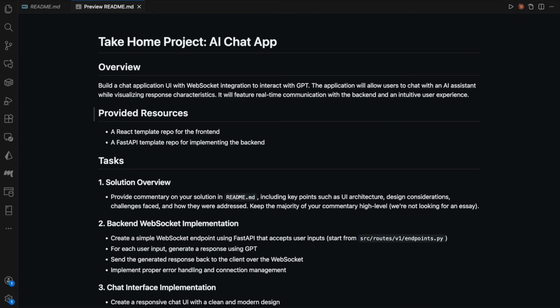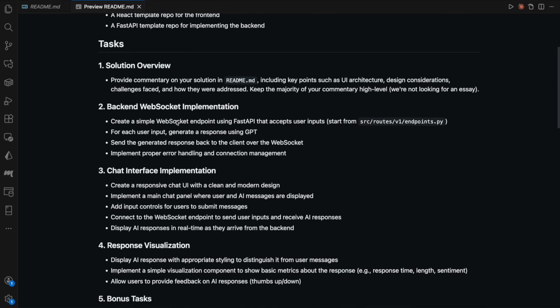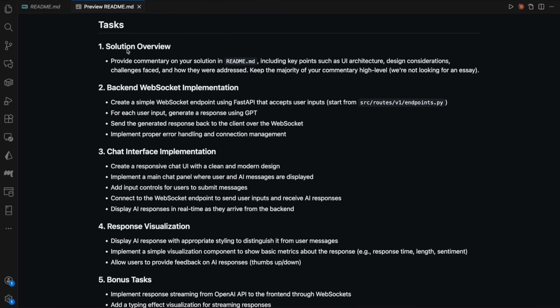So firstly, let's walk through the requirements. Our job is to build a chat application UI with a WebSockets integration to interact with GPT. The application will allow users to chat with an AI assistant while visualizing response characteristics. It'll feature real-time communication with the backend and an intuitive user experience. So we are being provided with a React template repo for the front end and a FastAPI template repo for implementing the backend. So the tasks we have to implement is first a solution overview.